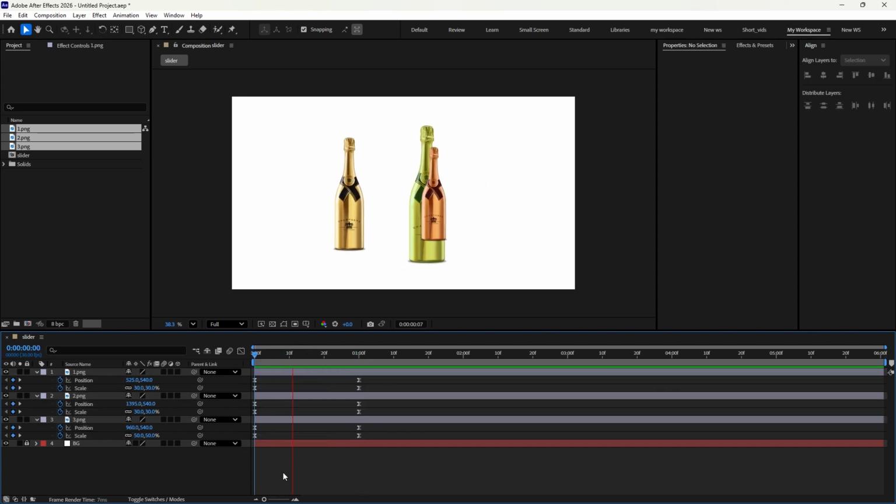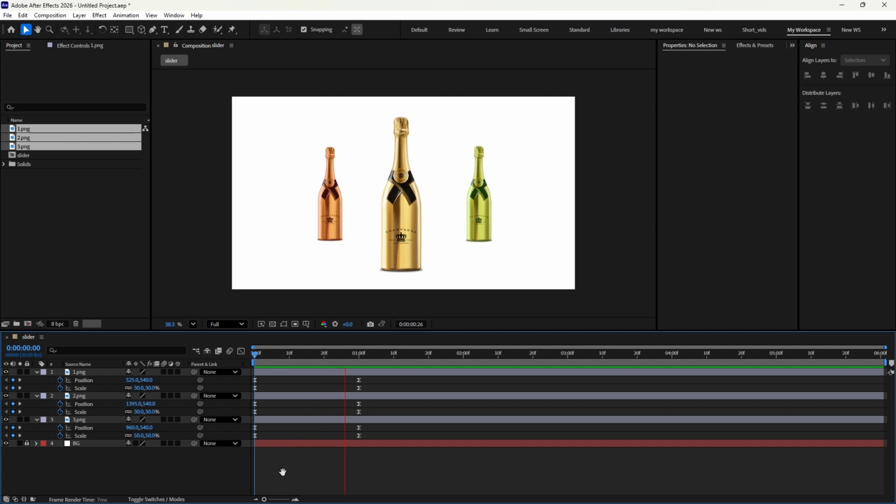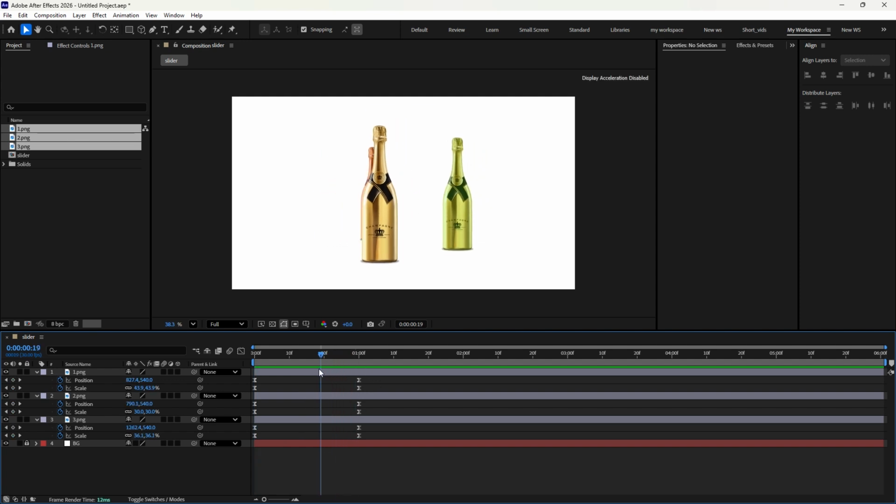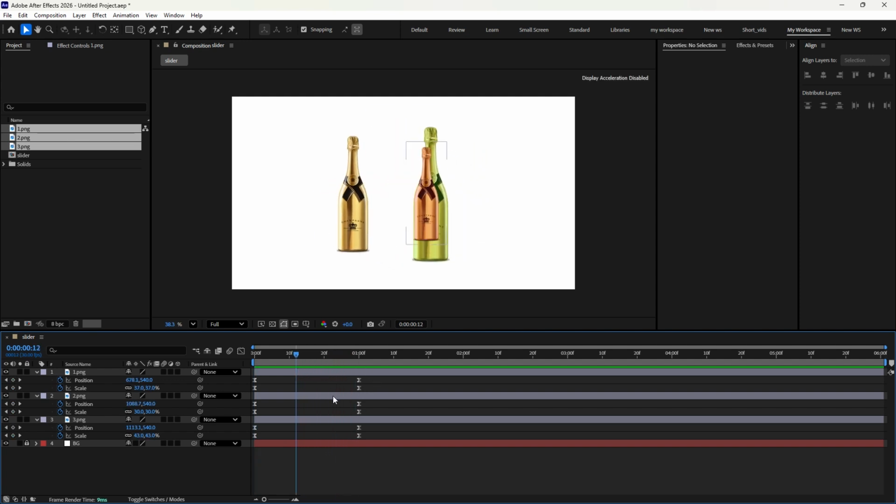And when I hit play, the bottle from the left of the screen comes to the forefront, the bottle in the front goes to the right and the bottle on the right goes to the left. This brownish bottle is supposed to be behind the green bottle, so just move the layer down.